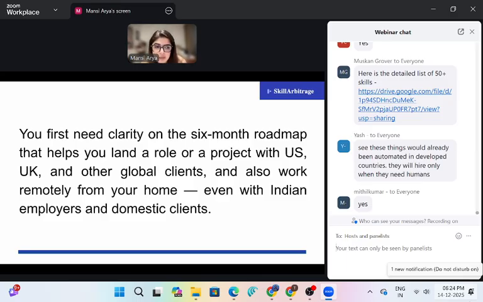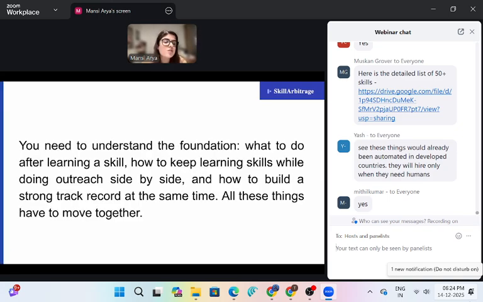Whether you want to work with clients in the US or with Indian employers or domestic clients is your choice. But you need to understand the foundation. What do you do after learning the skill? How to keep learning skills while doing outreach on the side? How to build a strong track record at the same time? All of these things move together.